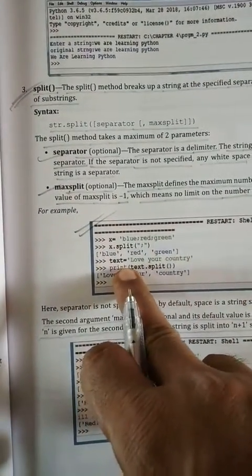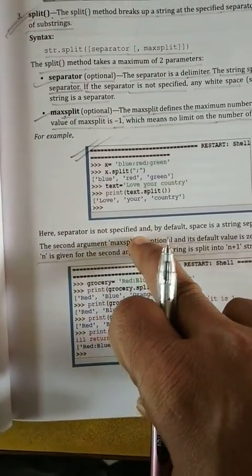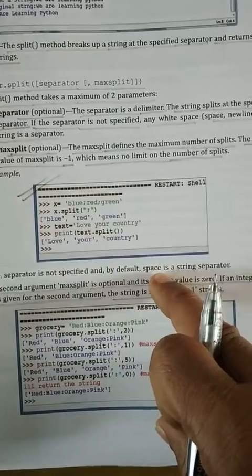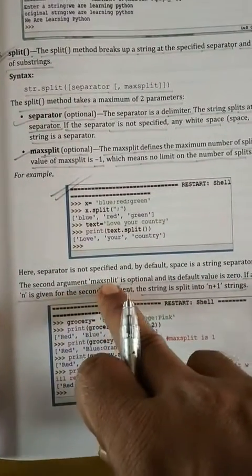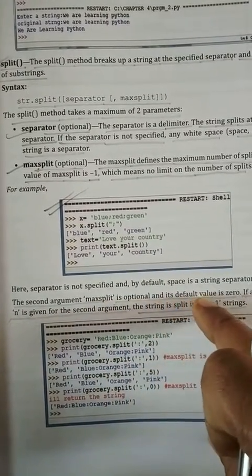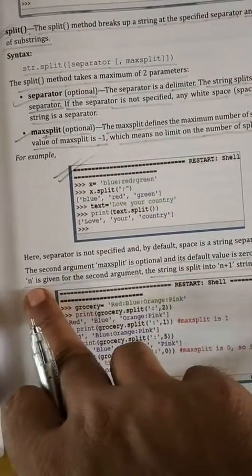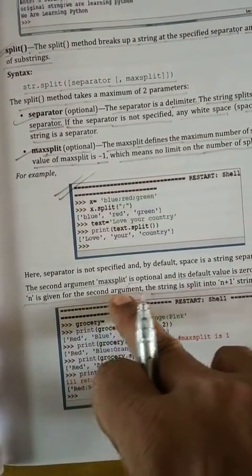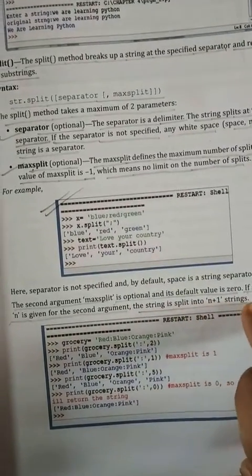So the split function is also there. I will show you in the program. Here the separator is not specified and by default the space is the string separator. Okay. The second argument, maxsplit, is optional and its default value is -1. If an integer value n is given for the second argument, the string is split into n plus 1 strings. We will see this.